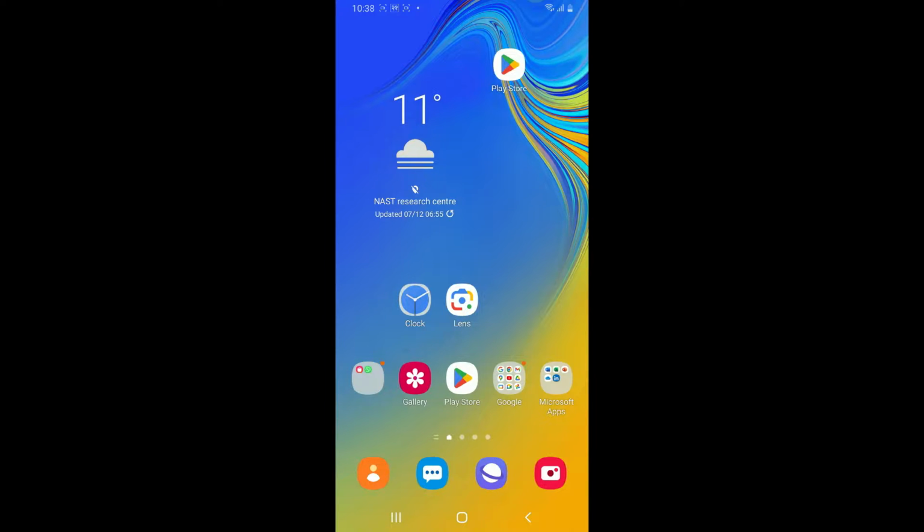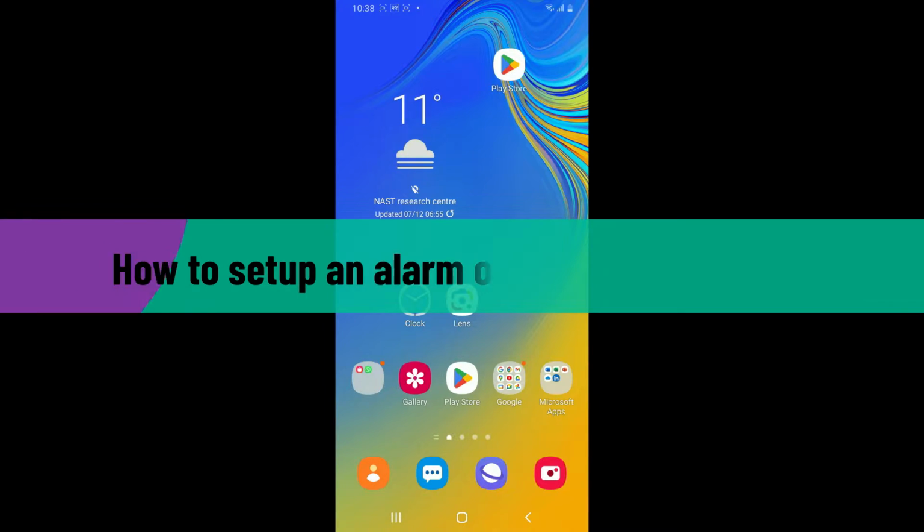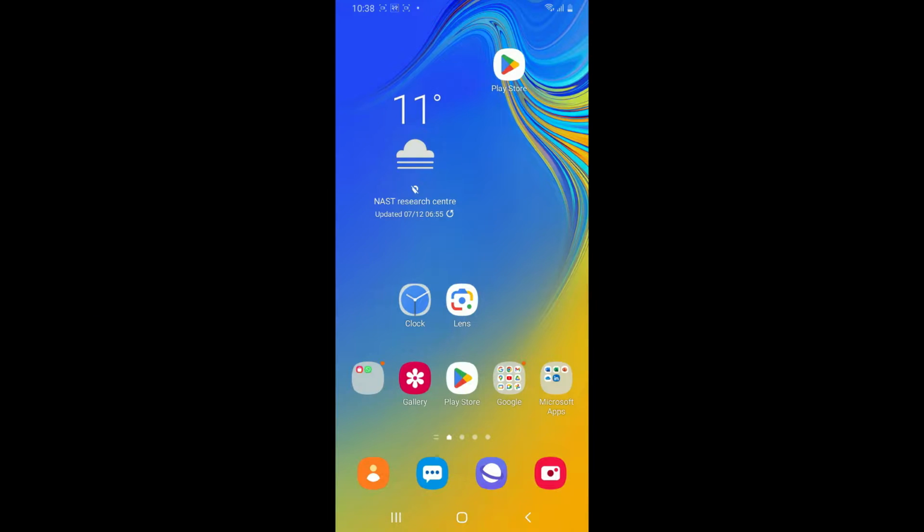In today's episode, I'm going to be showing you how to set up an alarm on the clock application using an Android phone. Setting up an alarm on the clock app on Android is typically straightforward. So here's how you can do it.